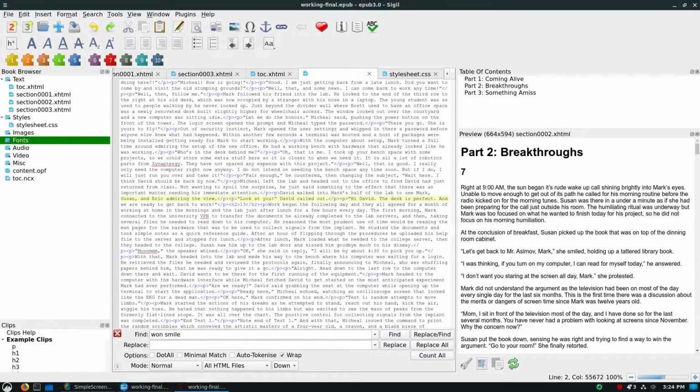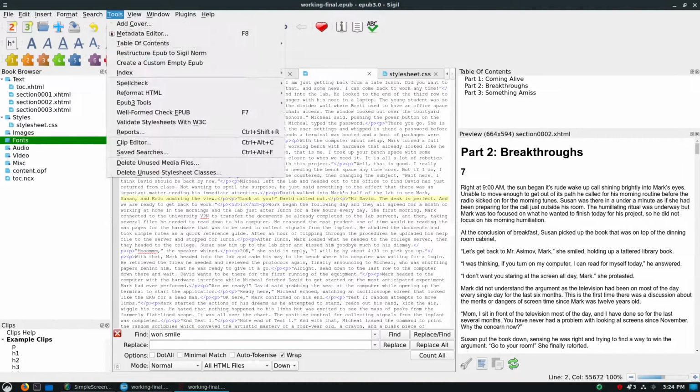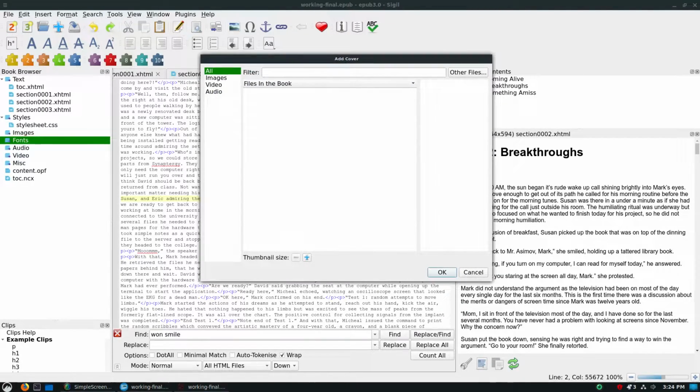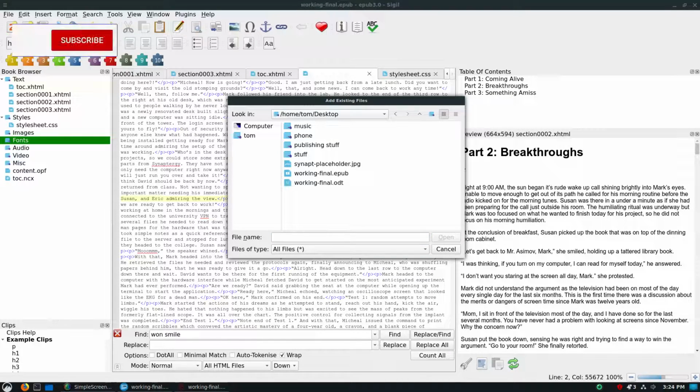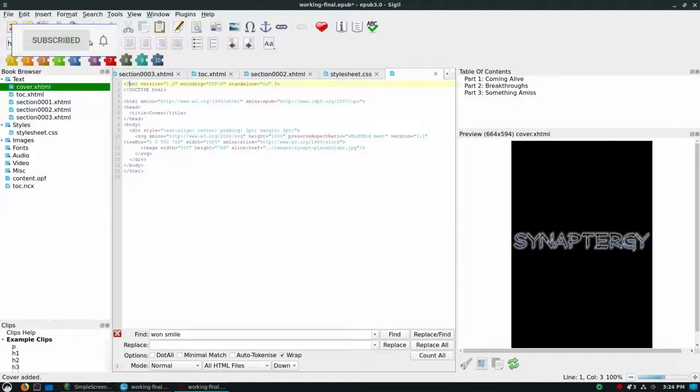Okay, so now we're just going to go ahead and do a cover, and I just created a basic placeholder cover here. So it's going to go ahead and hit your add cover there, and we want to hit other files, and this will give us a pop-up for what's on the computer. So we're just going to go over here, and I have this placeholder image. We're going to go ahead and copy this guy in. So we'll go ahead and add this as a cover.